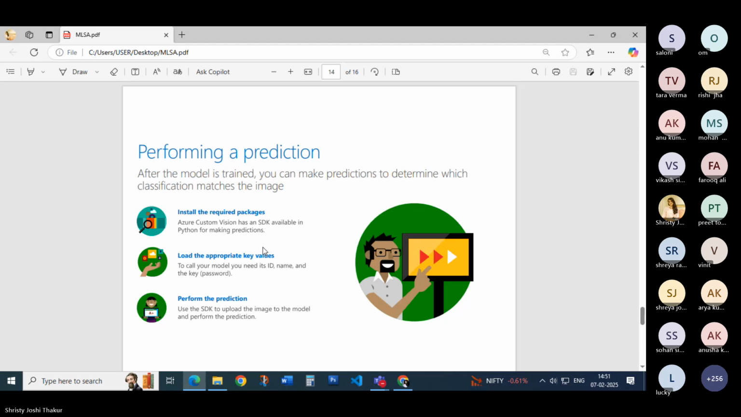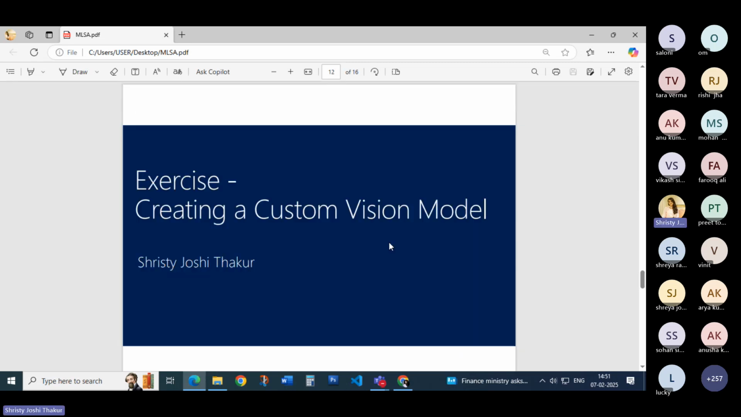So what is basically happening? Now that we understand the AI fundamentals, I would like to introduce Microsoft Custom Vision. This is a powerful AI tool for image classification and object detection. So what is basically Custom Vision? What is this Custom Vision?